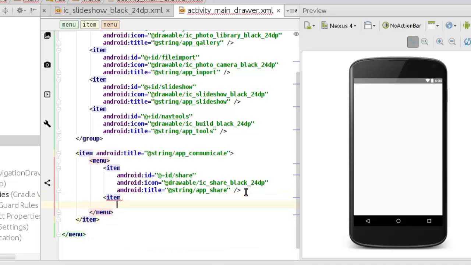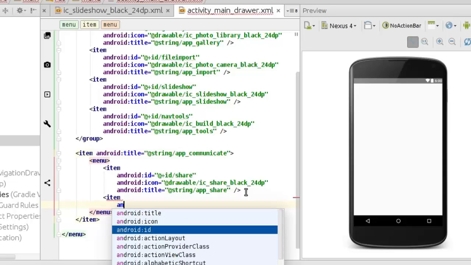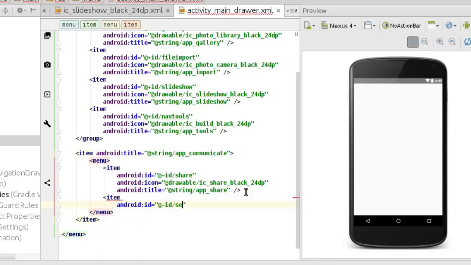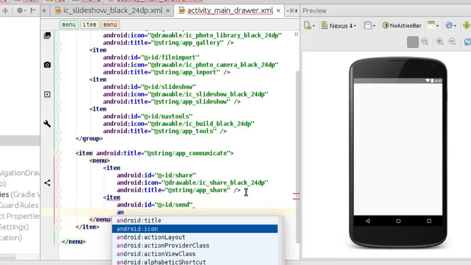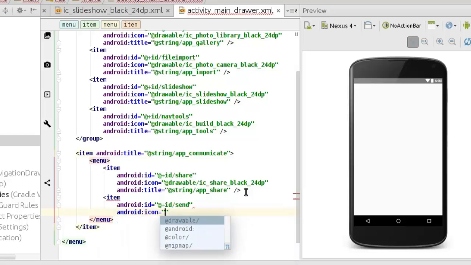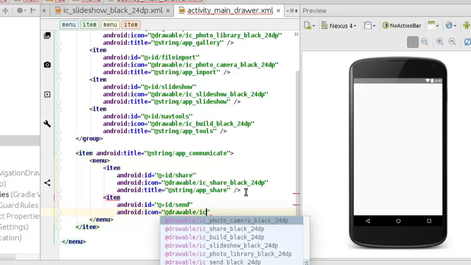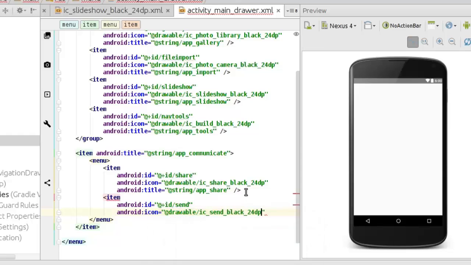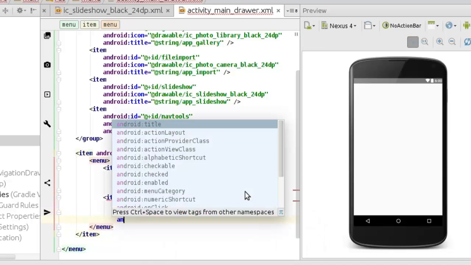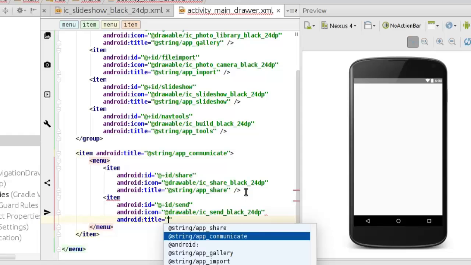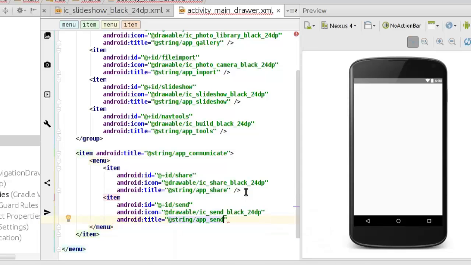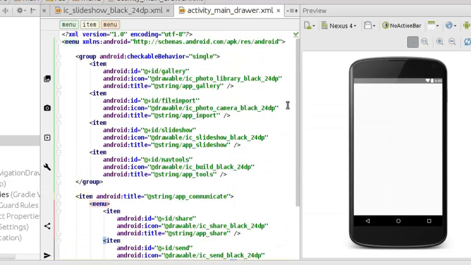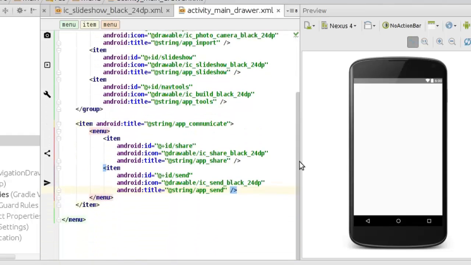Now the last but not the least, give it an ID. Under the ID, it should be the send, and we're going to call the icon. These are all vector drawables, and not built icon or designed icon drawables. This time will be IC send black, and the title will be the send, app send. Very good. We have the drawer, which is actually going to be the menus, set appropriately.